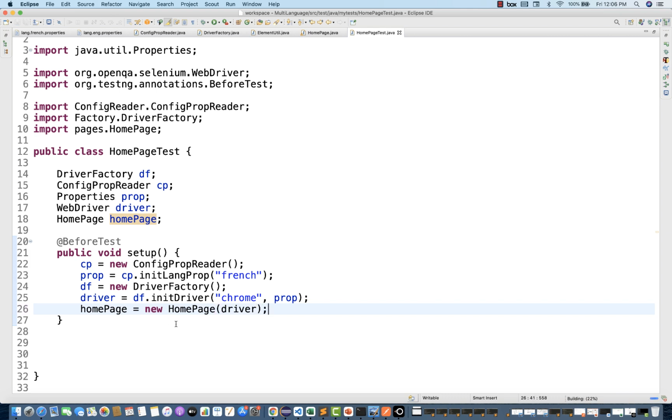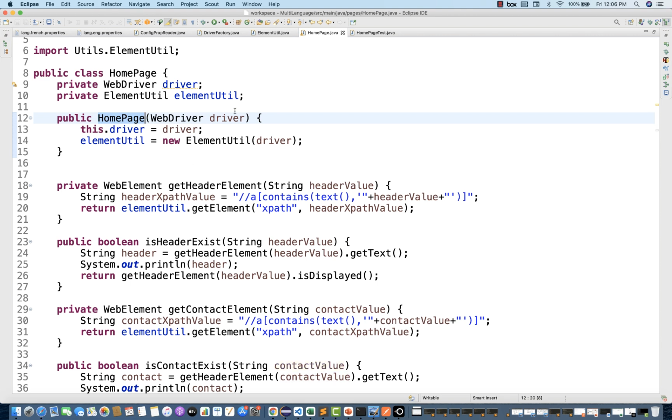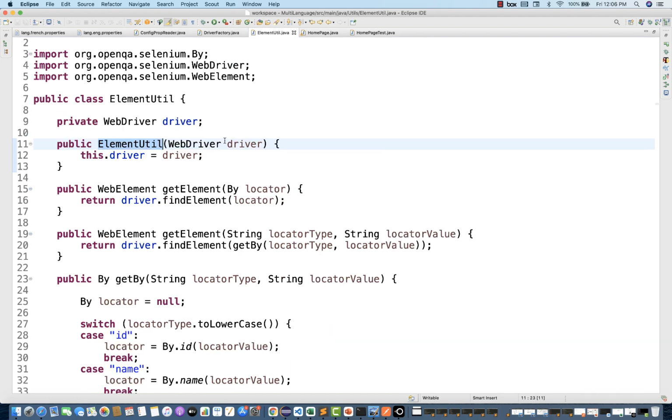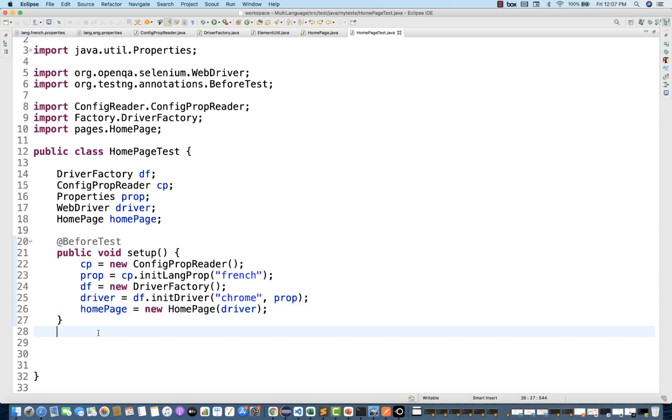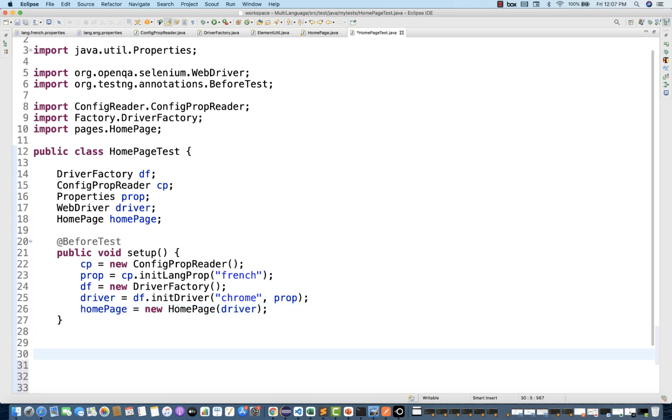Remember, because inside my homepage I have created one constructor. You have to give me the driver, and the same driver will be given to the ElementUtil. So the ElementUtil class constructor will be called, and the same driver I can use in my utility. So you don't need to write that ugly code driver.findElement again and again. Perfect. So now I got my homepage class reference. This is how we design the page object model.